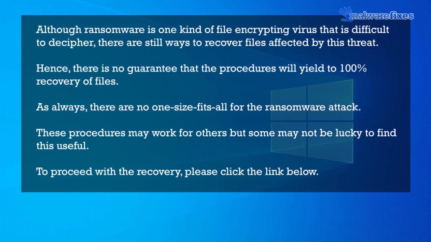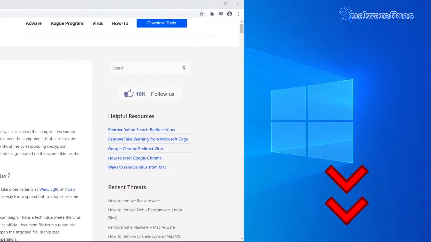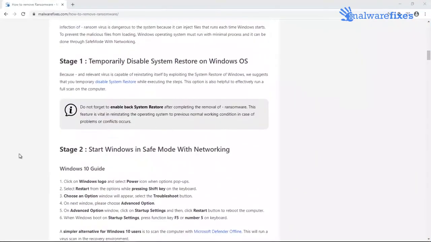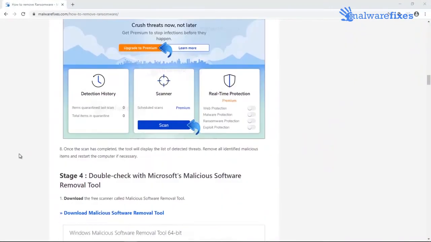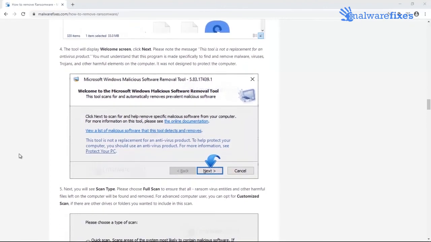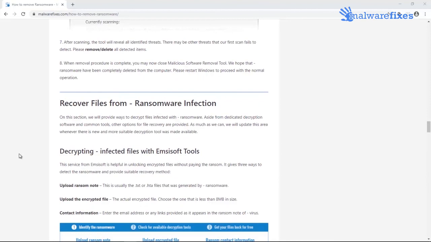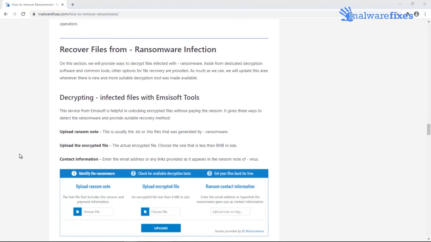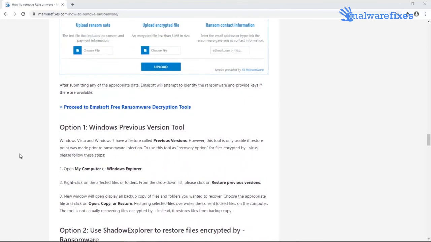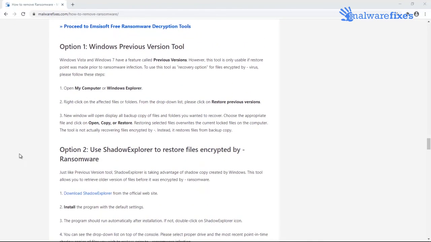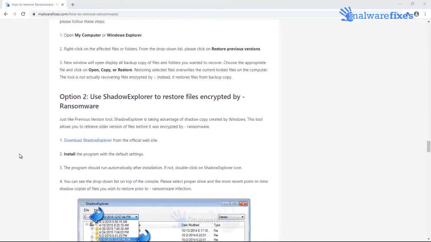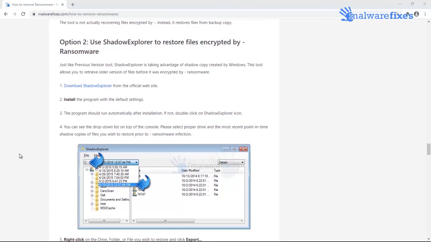To proceed with the file recovery, please click the link below to go to the website. Then, navigate to the specific section about recovering files that are affected by ransomware. As of now, we have 3 options. First is via recommended decryption tools. Second is through Windows previous version tools. And the last one is by using Shadow Explorer. There is no harm in trying these options because you do not have to pay anything. Good luck.